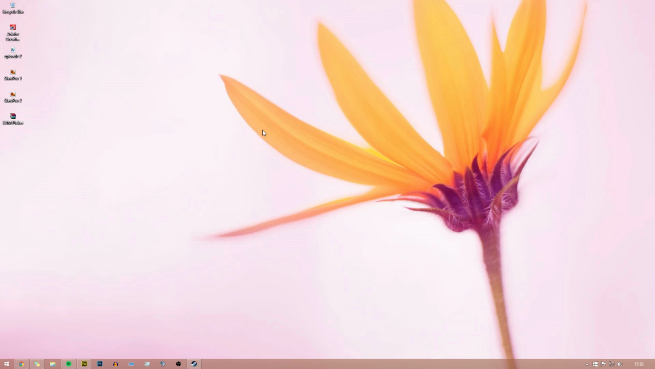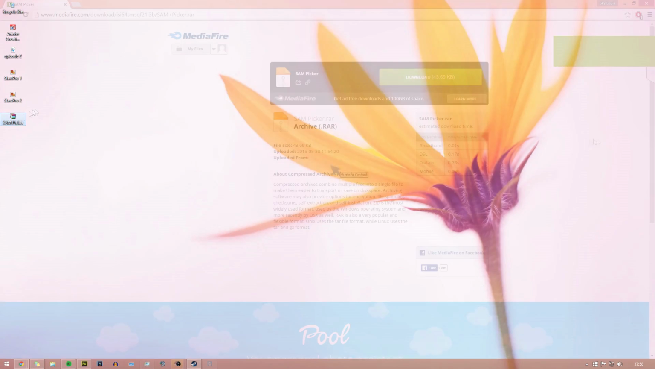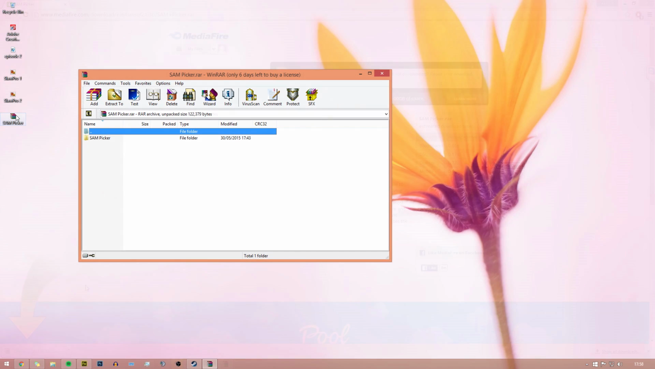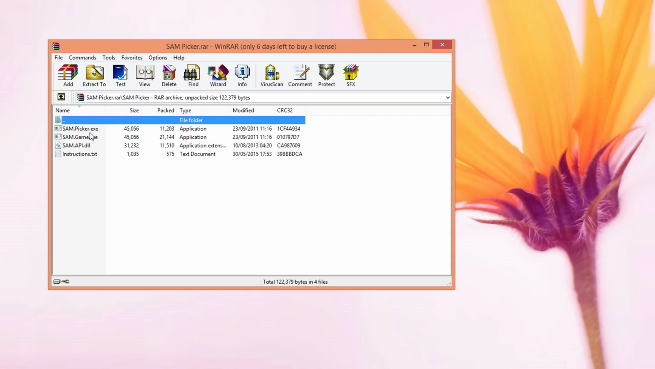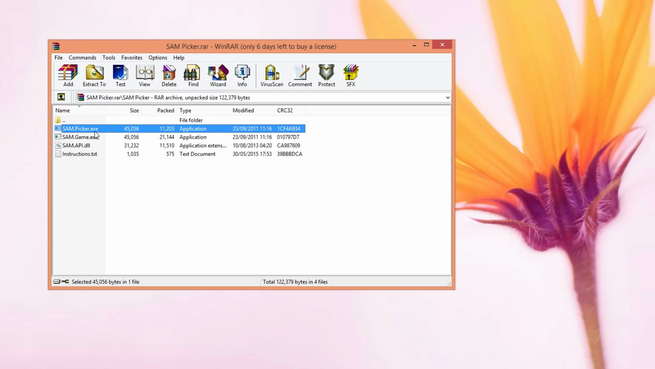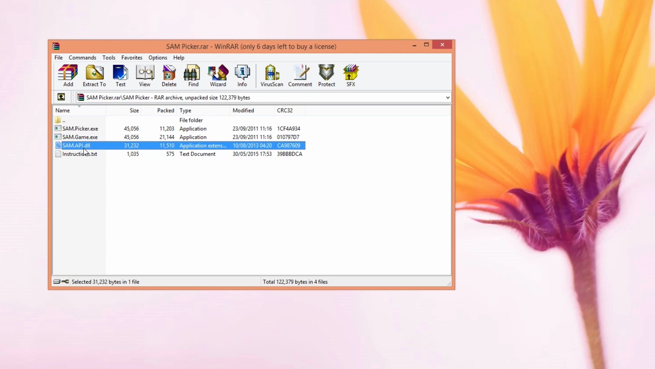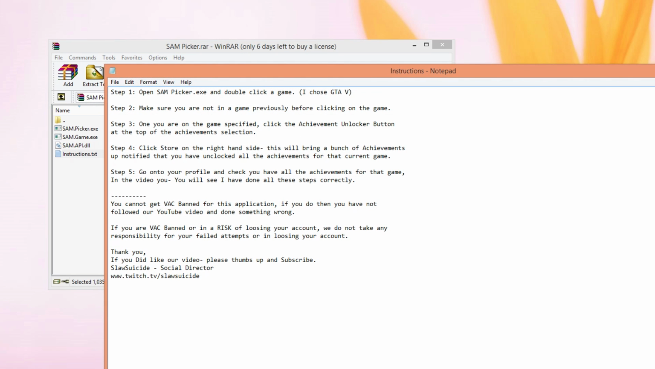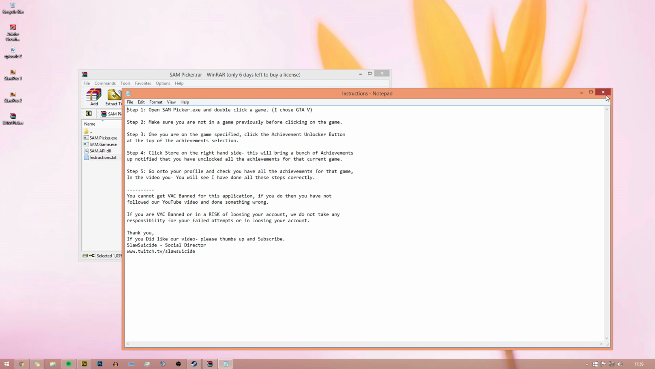Okay, so the first thing you want to do is download Sam Picker from Mediafire. This is how to download it. Once you've got this downloaded, you just want to go and open up Sam Picker. Now double click the folder, and as you see, you have an .exe here, which is called Sam Picker .exe, Sam Game .exe, Sam API DLL. Don't worry, we won't be using that in directories, and we have instructions in case you need help.